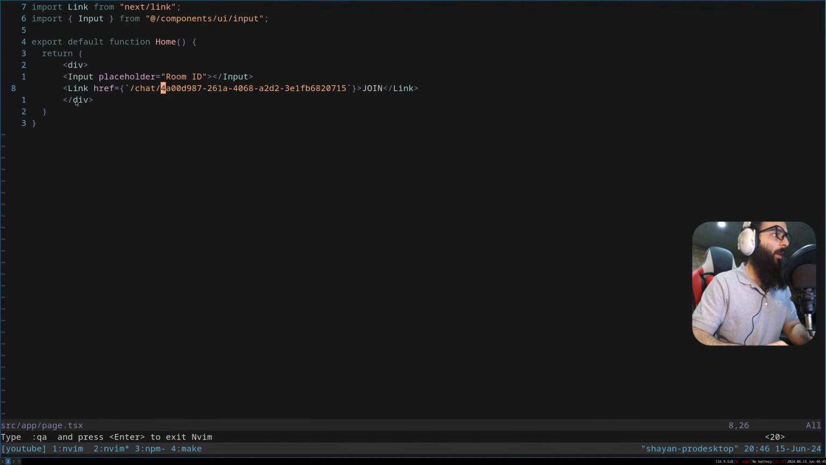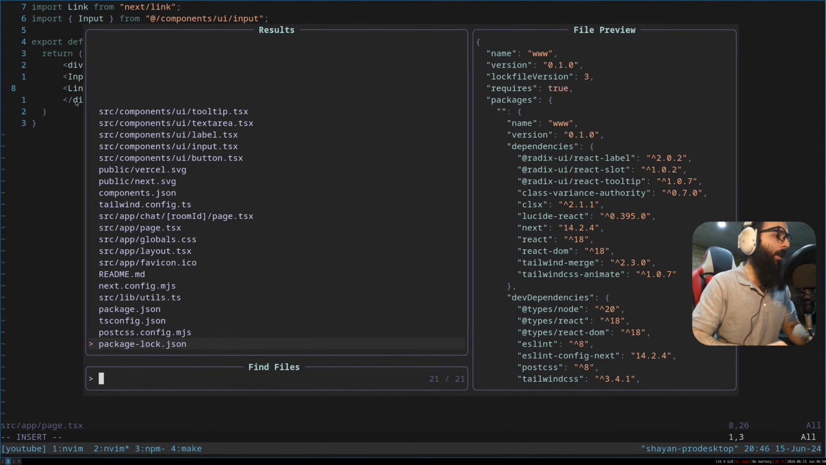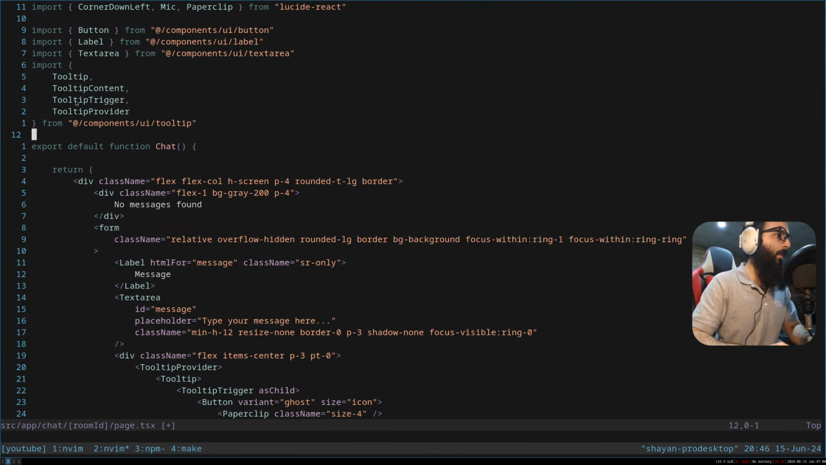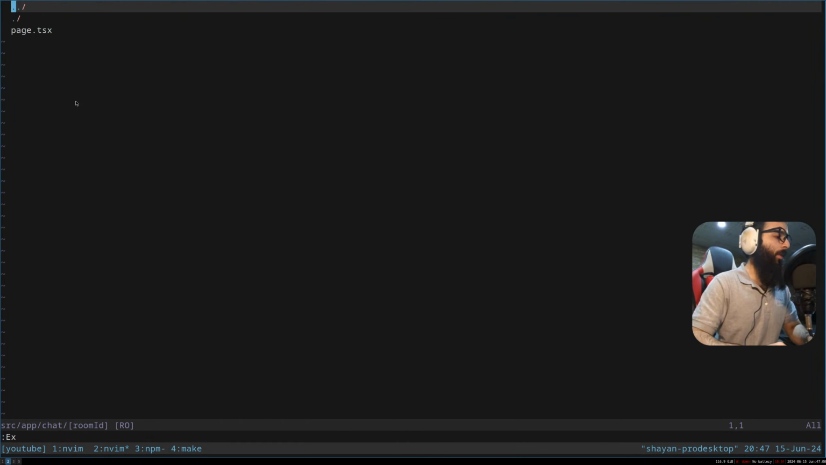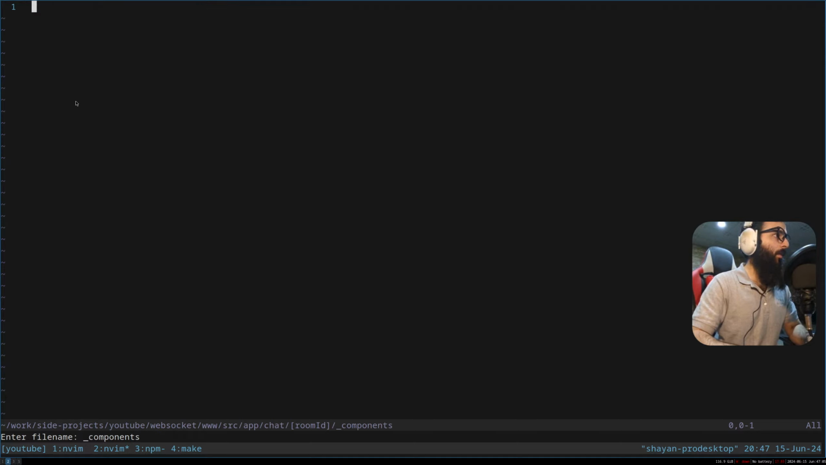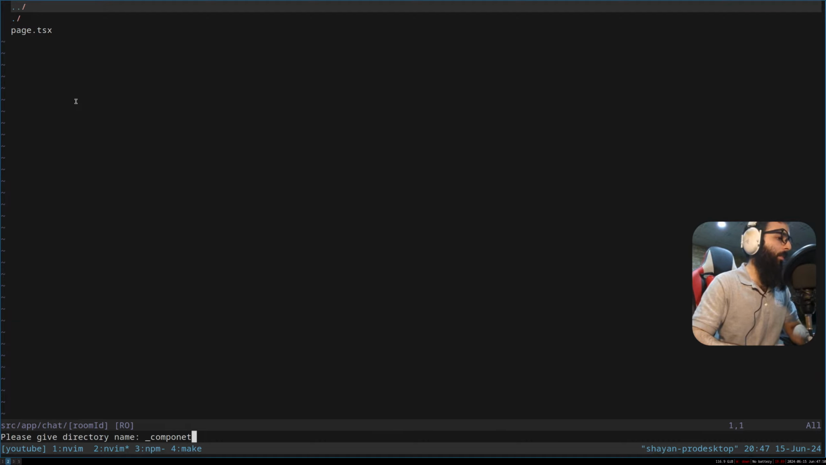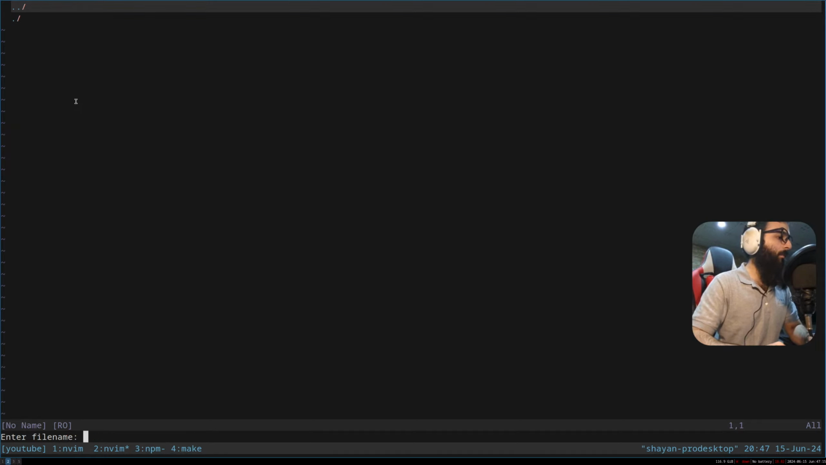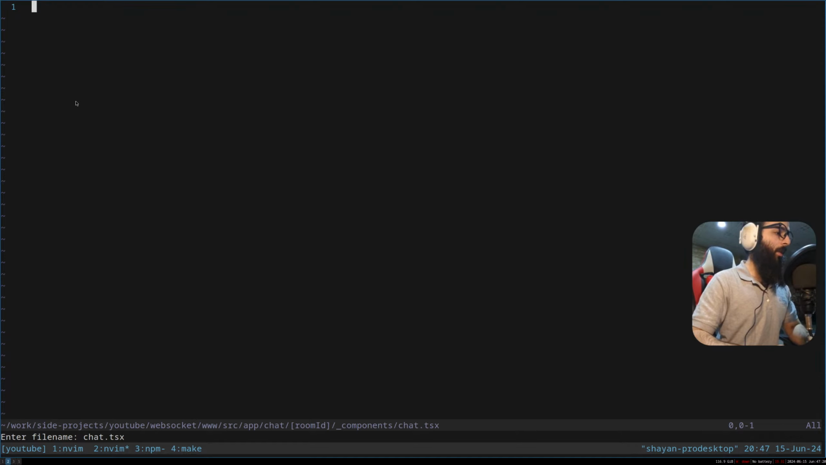Okay, now we are redirected to this page, and now we can set up the WebSocket. So let's go into the chat page, and I will create a components directory here so that it cannot affect the routes, and we'll create a chat component here.